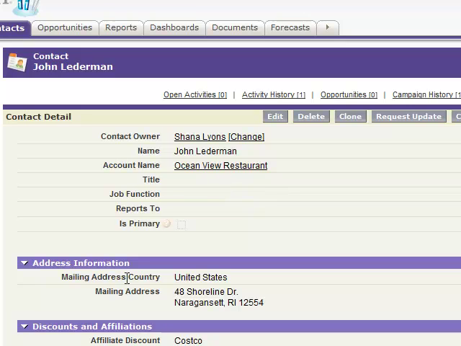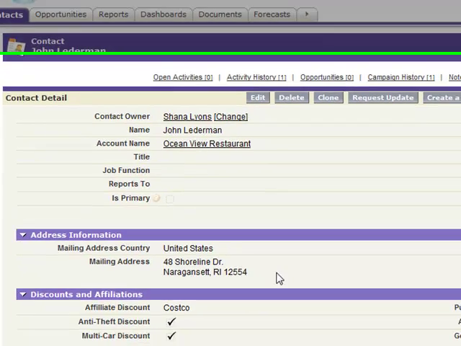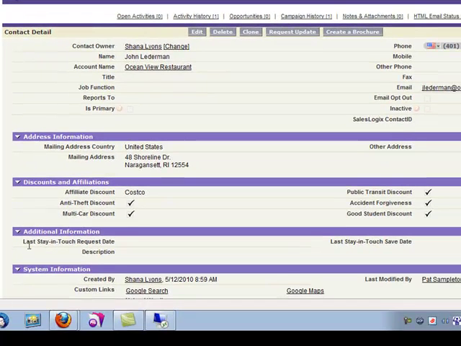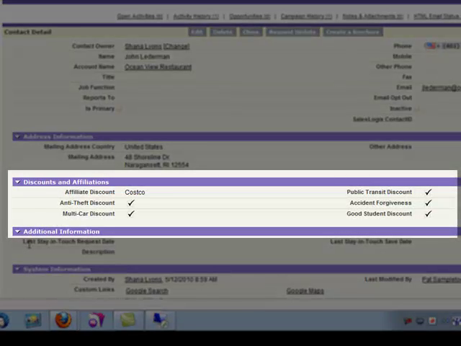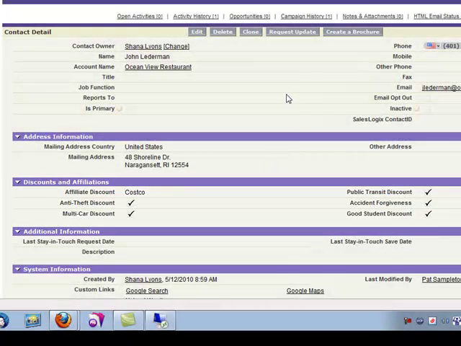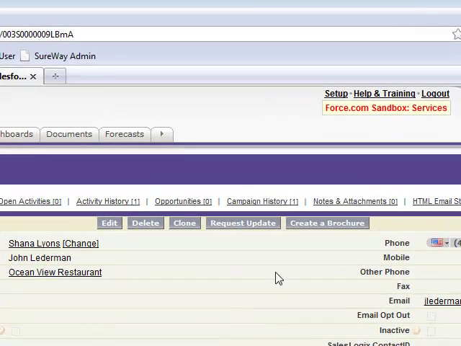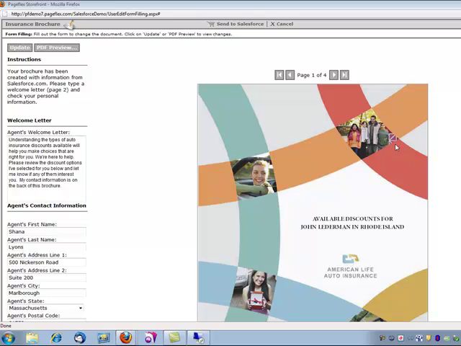First, we're going to be using some stock information that Salesforce collects, including John's name and his address information. We're also going to be using some custom configured fields that are specific to this Salesforce deployment, such as what discounts John is eligible for, any affiliations he has, things like that. Once we're happy with the information as it is in Salesforce, we're going to go ahead and click Create a Brochure. So here we are in the document customization window.